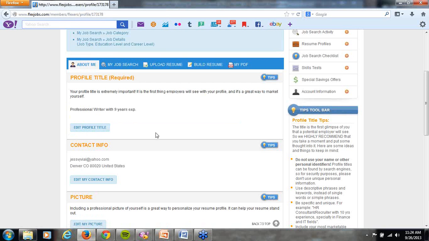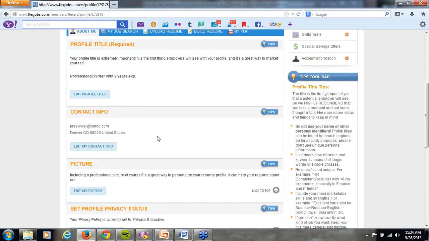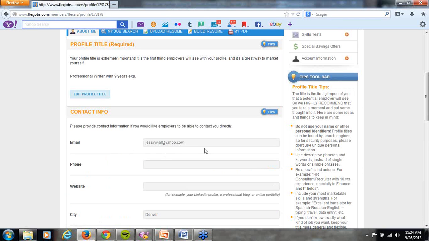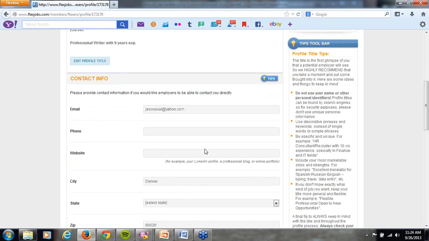The next box, which is very important, is your contact information. This is how you want employers to contact you. So again, typically an email address is a great one to put in there. You want to make sure that it is a professional sounding email address. Maybe it's your name, maybe it's writer or something like that. But you want to make sure it's a professional email address that's going to look good to an employer.